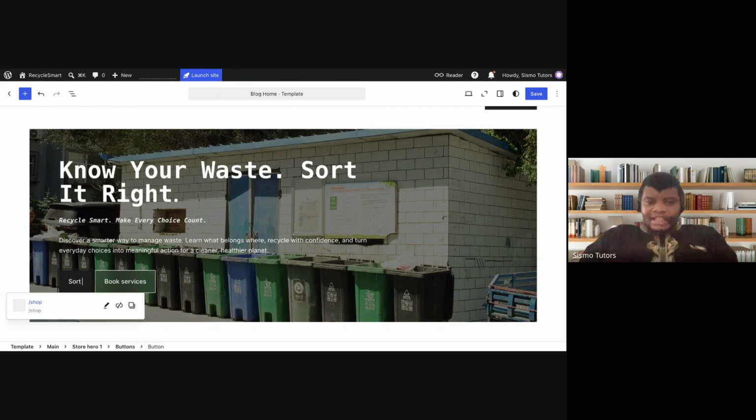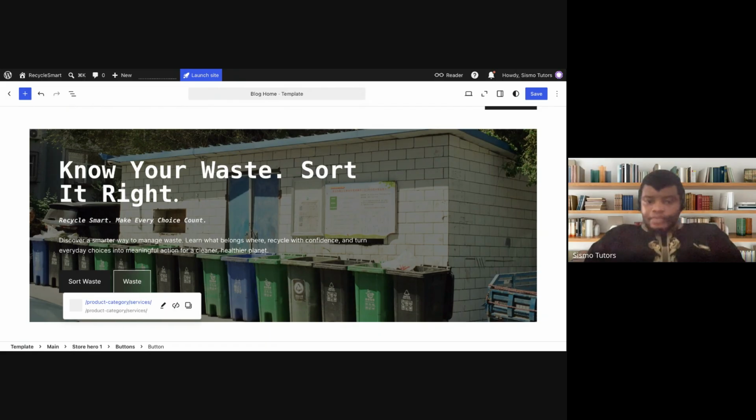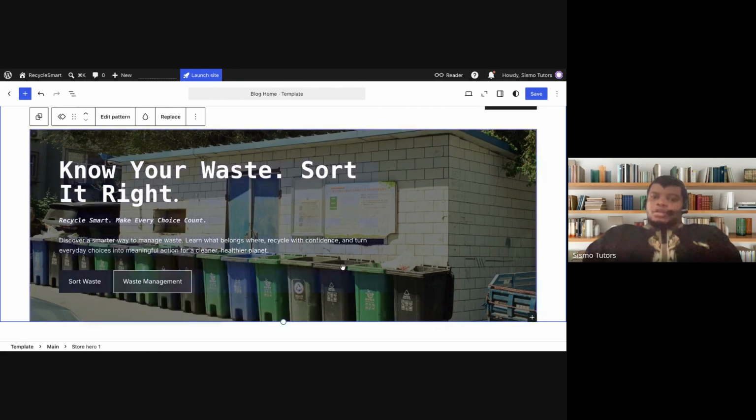So in the last class, I already showed you guys how to edit buttons. Just click on it, clear the text, and add what you want the button to say. And then for this second button, I will do something like waste management. So that is it for the hero. Before we start creating our own patterns, the next pattern we are going to be adding is from the default patterns.